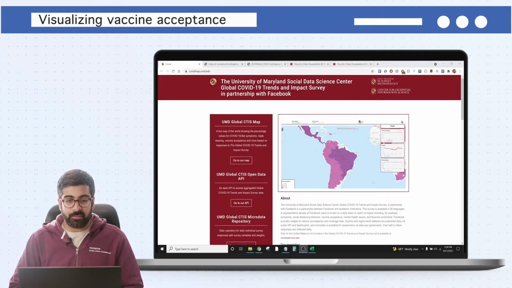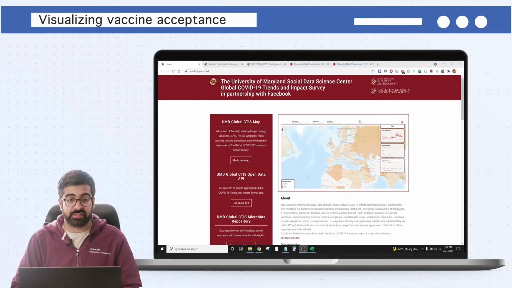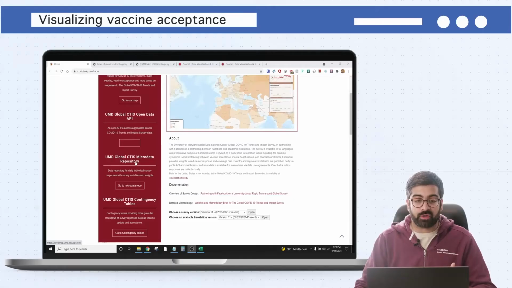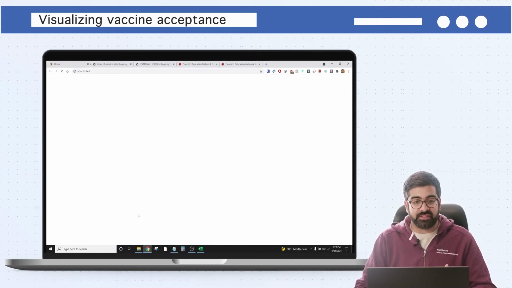So let's get started by accessing the data itself. Now, the global data, the non-US data from the COVID-19 Trends and Impact Survey, is available by the University of Maryland. So you can check out the URL here on the screen to access this data set. And there's also, at the very bottom, what are called contingency tables. These are the data sets that we're going to look at today.